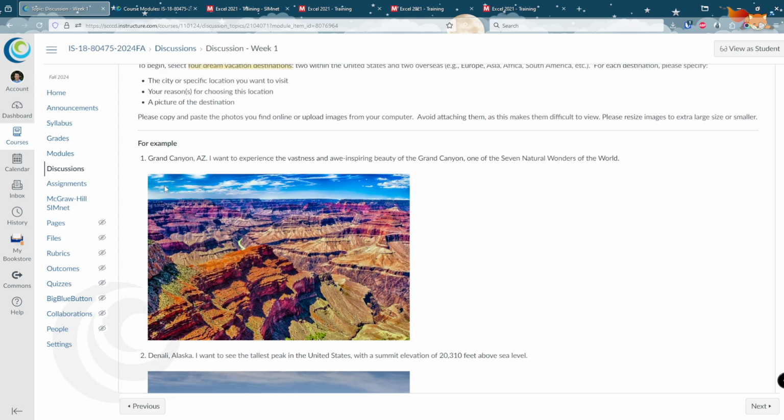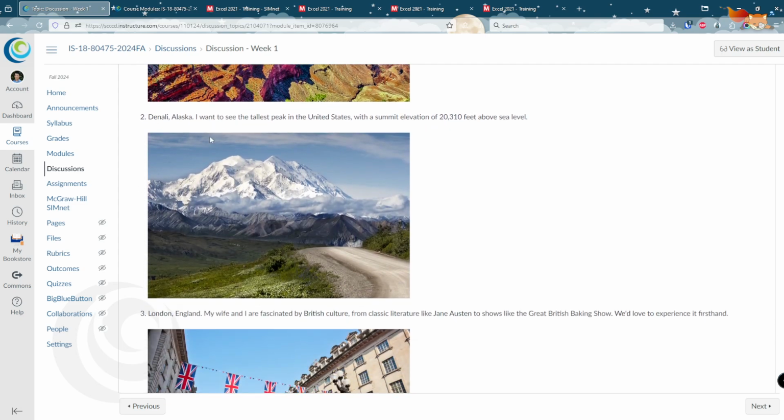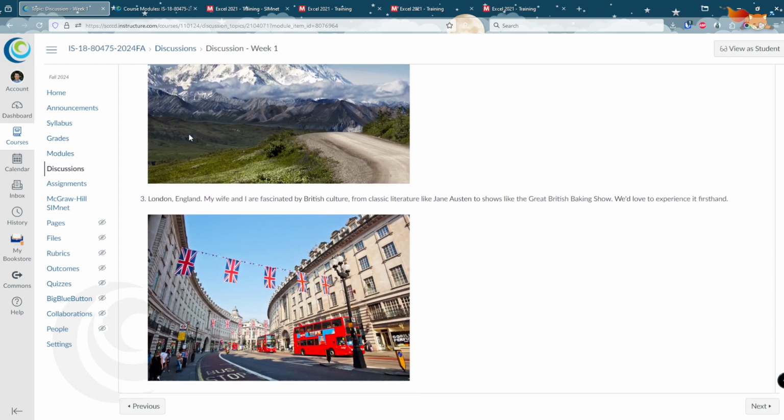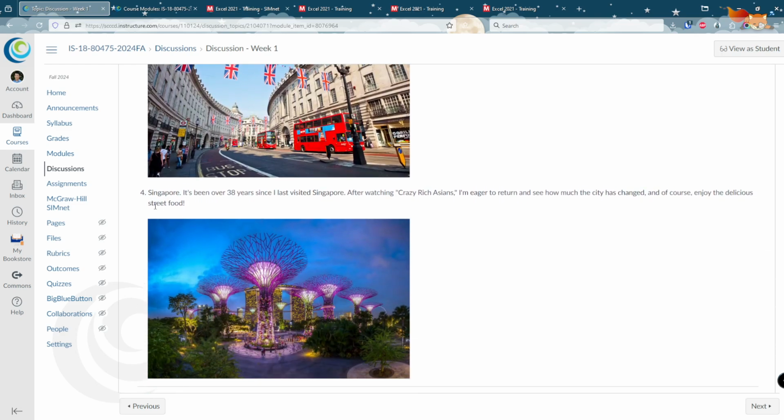For my first location in the U.S., I would love to go to Grand Canyon, which is in Arizona. My second location would be Denali, Alaska. My third location would be London, England, and last but not least, Singapore. And Singapore is its own city and state and country. It's smaller than I think the city limit of Fresno. So Singapore does not have cities. It's an island.